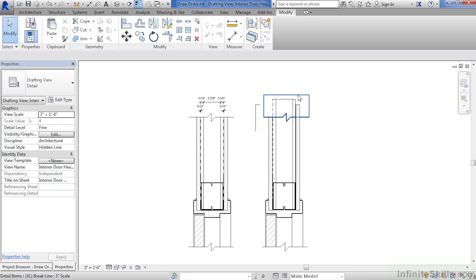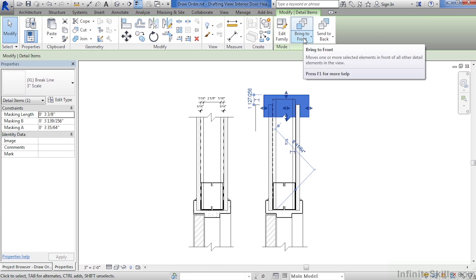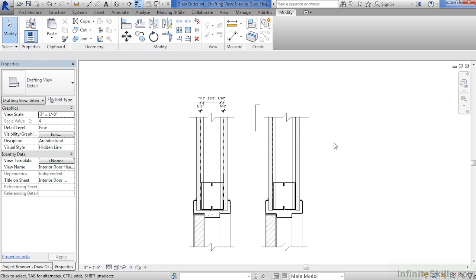Do the same thing with the line work that we see up here on the top. Select on the break line, then you can bring it to the front. If you select send to the back instead, that would mean everything that's currently hidden behind the break line would now be sitting on top of it. That's not what we want to have, so we'll just select bring to the front again. Click over here, and now we can see that everything that was behind that break line has now been hidden.